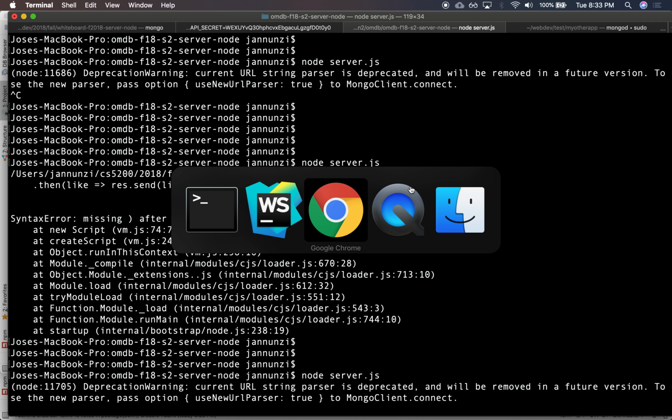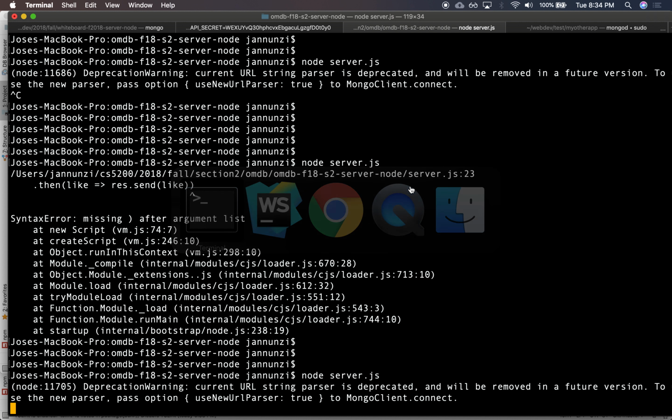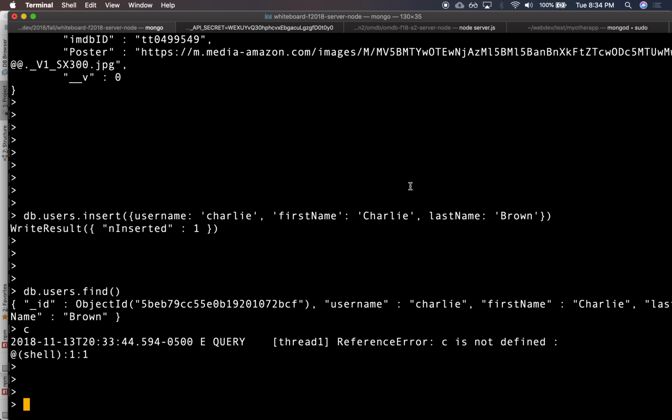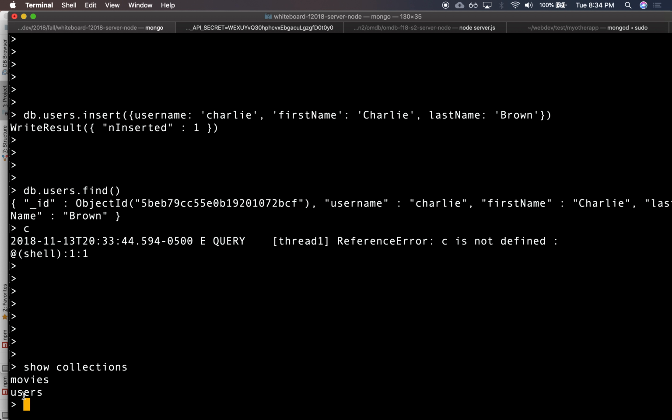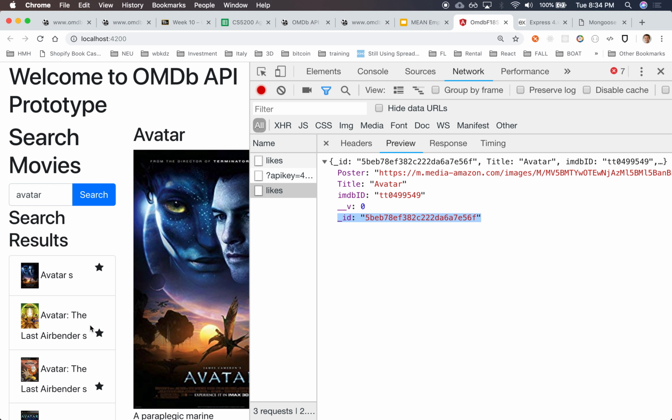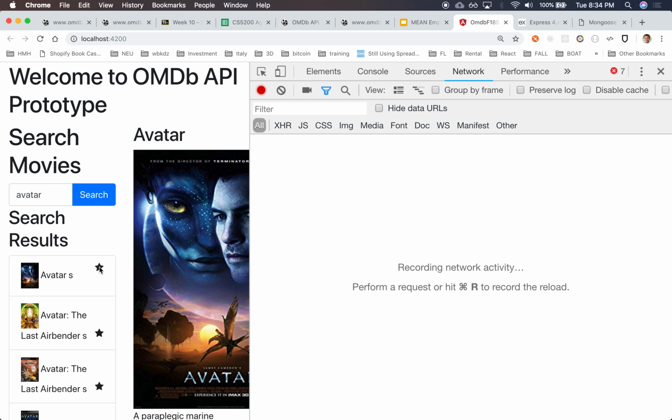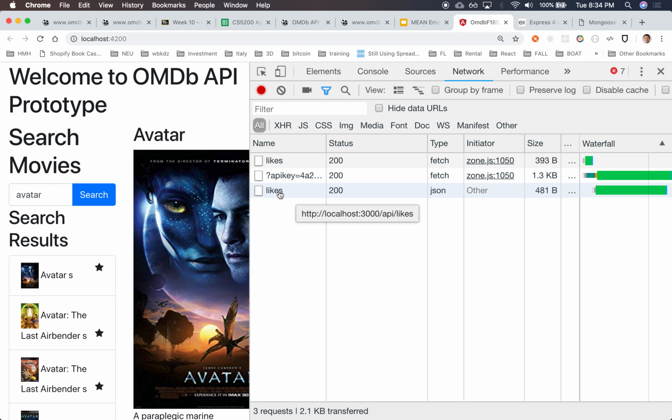Okay, let's try that again. Let's make sure that in our database, let's see, what do we have? We have show collections. So we have a user, we have movies, but we don't have any likes. So let's go back and say that we like Avatar. Let's clear this, and let's clear that. All right, so let's see what comes back.